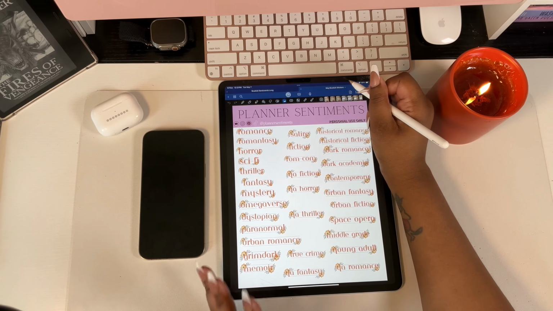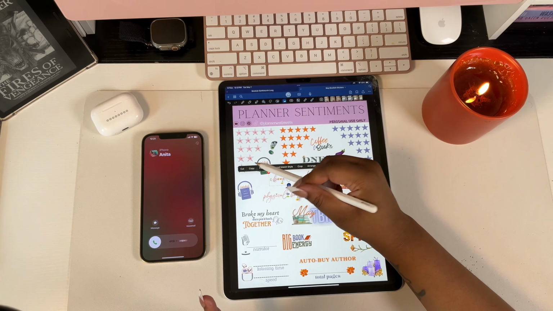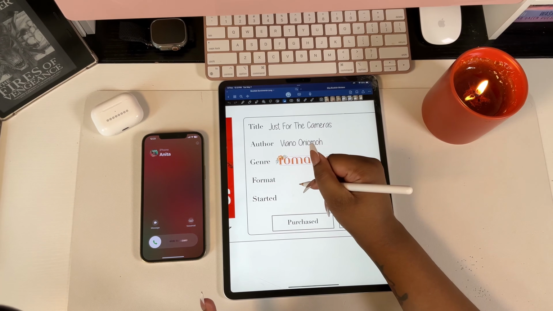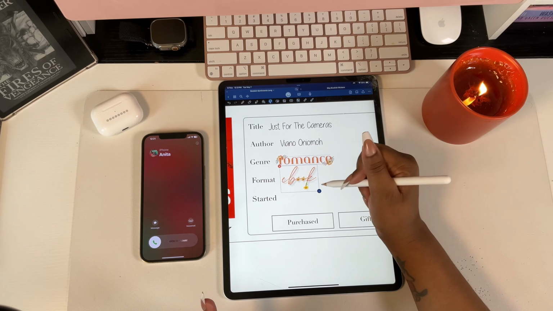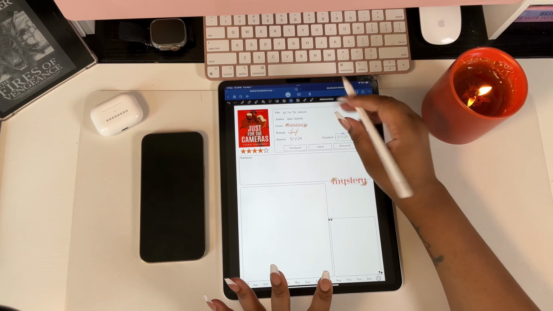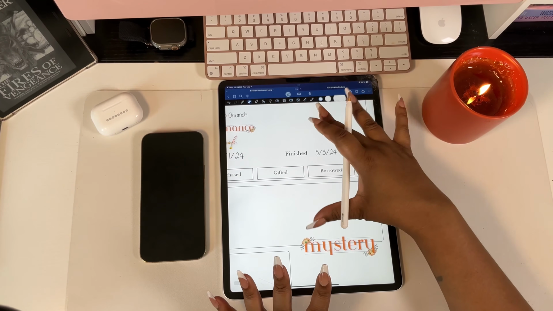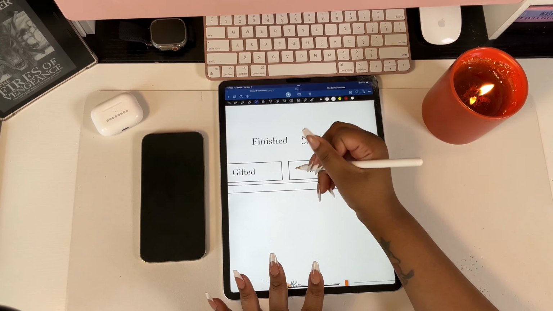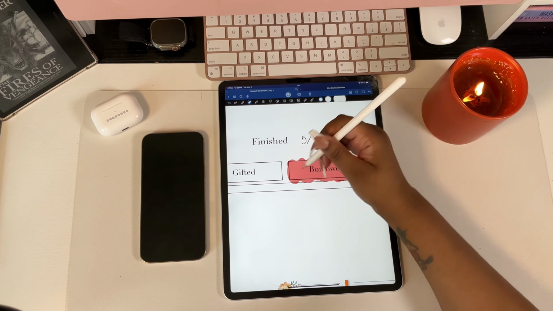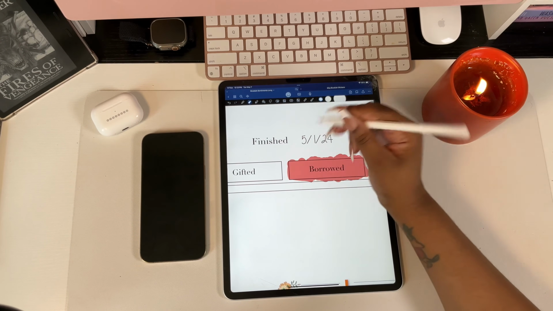I'm going to go to a format sticker, ebook. So I'm going to copy that. I'm going to zoom in again, long hold and paste. Now I like to just keep track whether I purchased it, gifted, or borrowed it. So this was from Kindle Unlimited, and I just use my highlighter and I'm going to match it to the cover. And then I can go in and clean it up the same way that I did the stars.